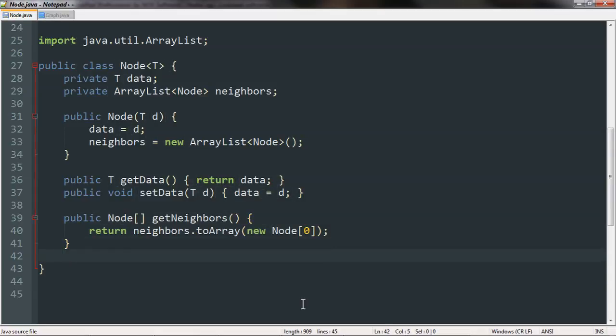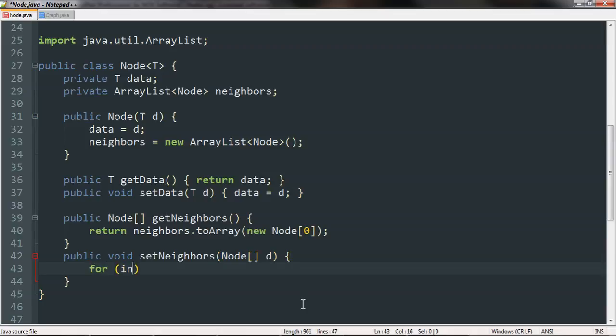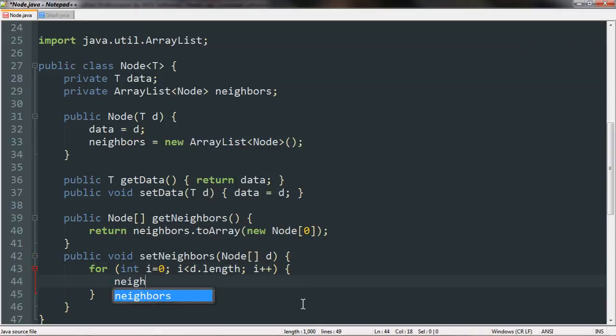Now we also have to be able to set the neighbors. I'm going to write a very simple function here that takes in an array and simply sets all the values into our array list. So let's go with public void setNeighbors, and of course we now need to pass in an array of neighbors. We will want to loop through this, so we use a looping variable called i and loop through the entire array. For each item we encounter, we add that to our neighbors array list, so we read out that value from the array like so.